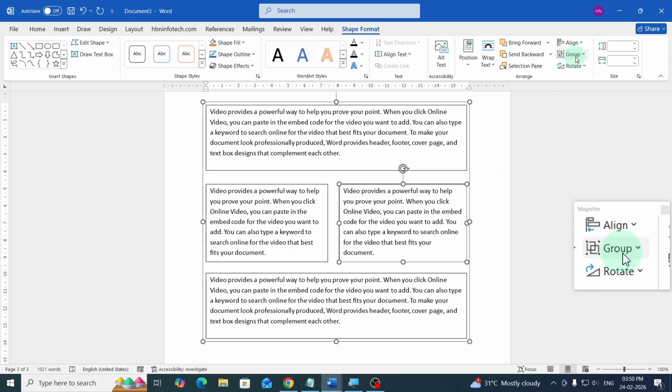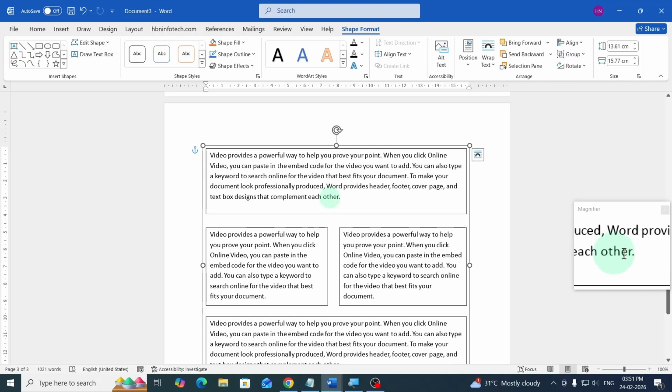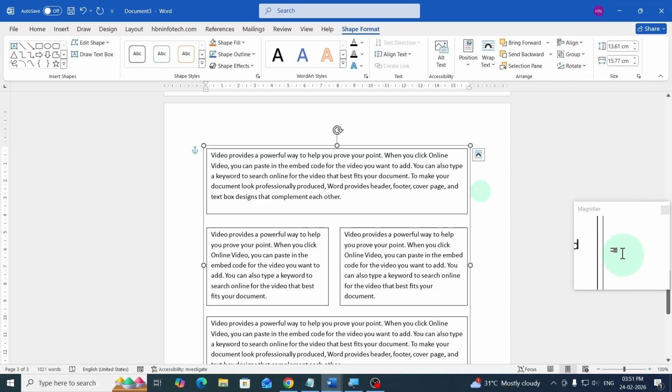Now let us group all of them together like this. Now you will also need to bring this to the center of the page. So how will we do that? In the same Shape Format tab, you have an Align option. Just click on that, click on Align Center. So this centers the content to the page.